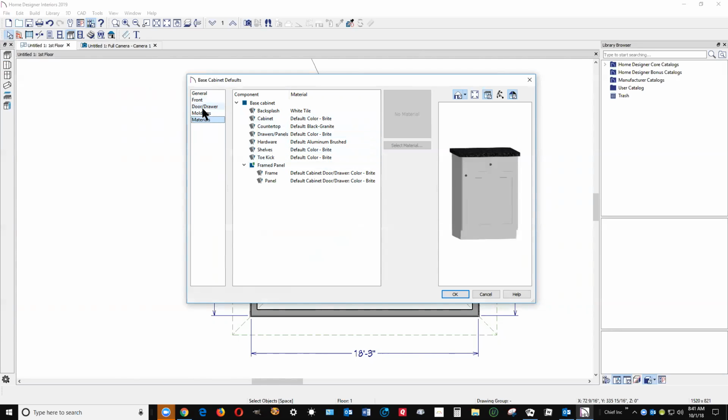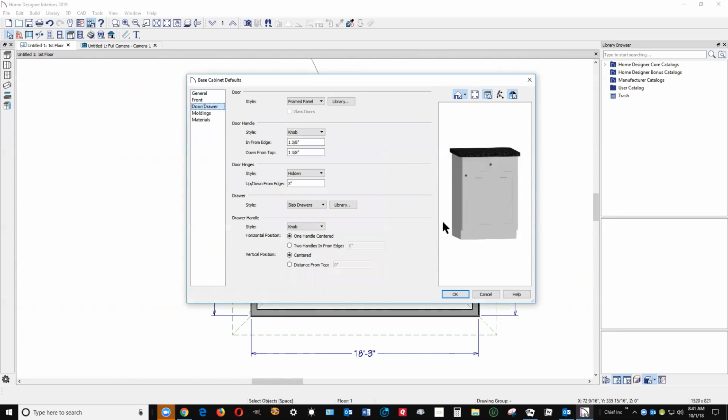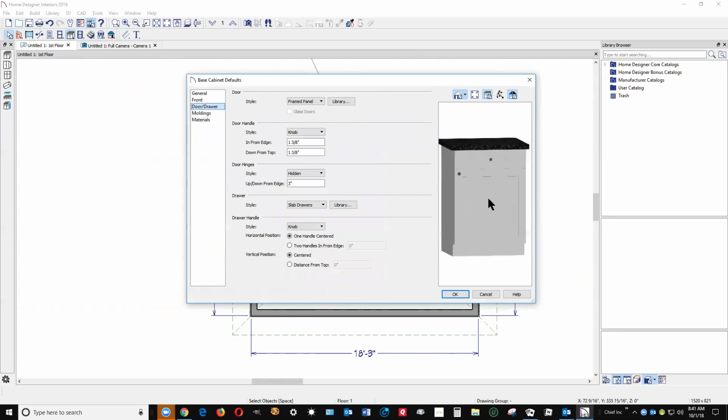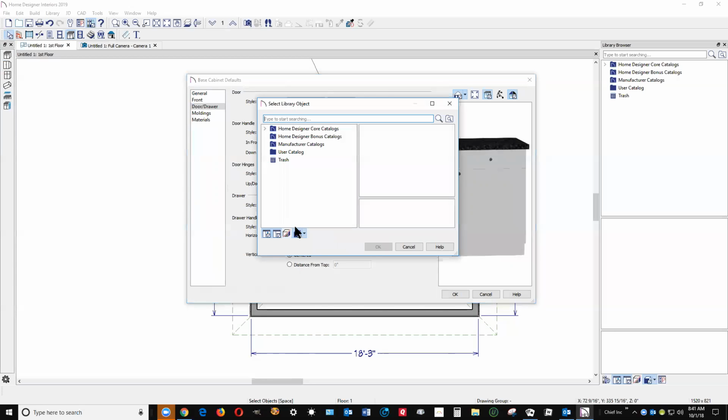And then there's a separate set of defaults for upper cabinets and full height cabinets. Also, over here to door drawer. You can't really see it all that well because I got this set to standard render display. But you can change the type of doors that all of your cabinets have a tendency to have. Slab doors, and there's a setting here for drawer fronts, and there's more choices in the library. Click on that.